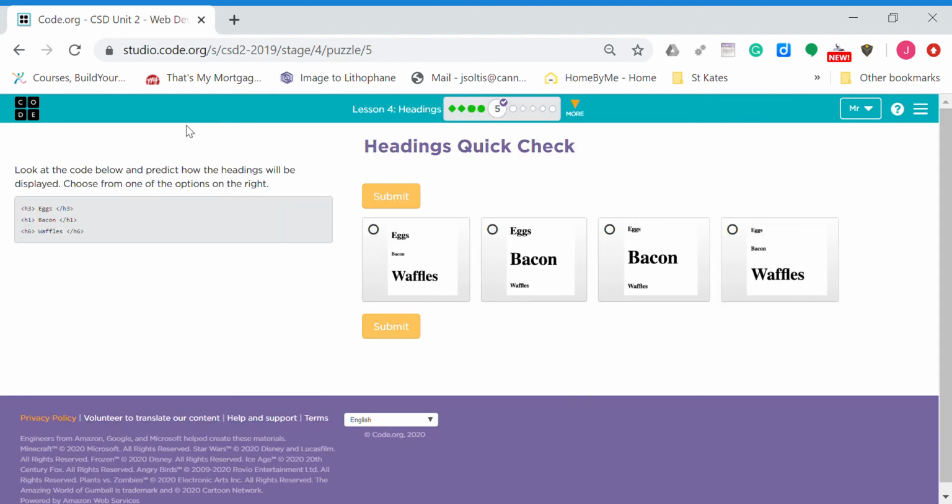And now it's doing this thing called a quick check. It says look at the code below and predict how the headings will be displayed. So if we're looking at this, we need our medium size, right? H3 is going to be eggs. So eggs is going to be sort of medium size. Bacon is going to be H1, so that's going to be the biggest. So it's got to be one of the ones where bacon is the biggest. And then waffles is going to be the smallest. So which one has eggs, medium, bacon the biggest, and waffles the smallest? That's what you've got to look at.